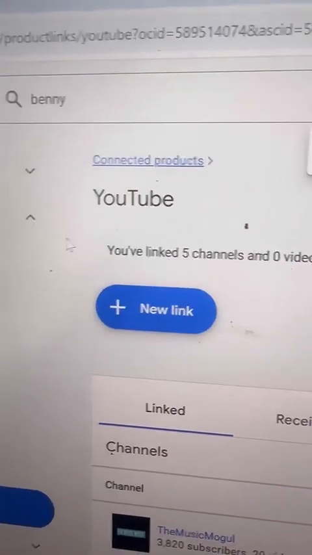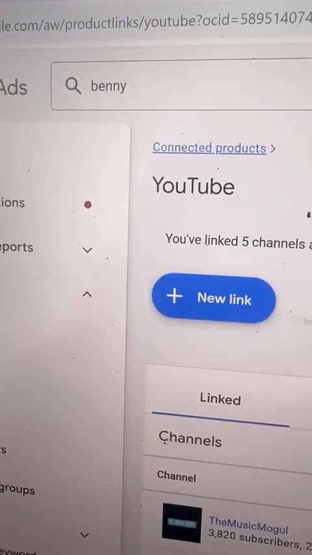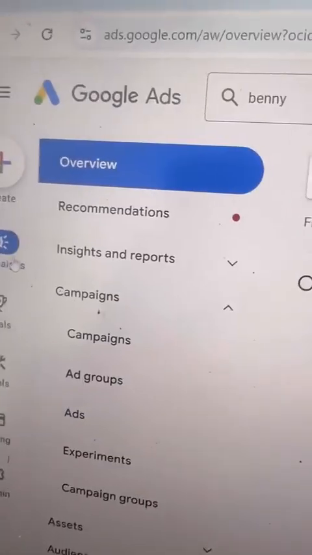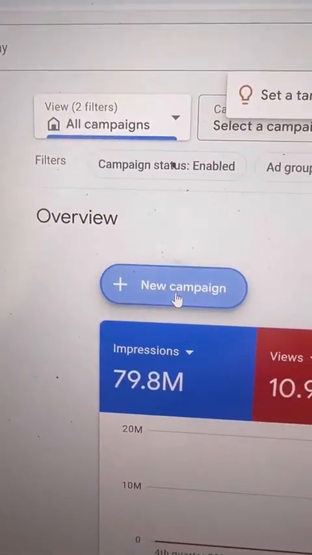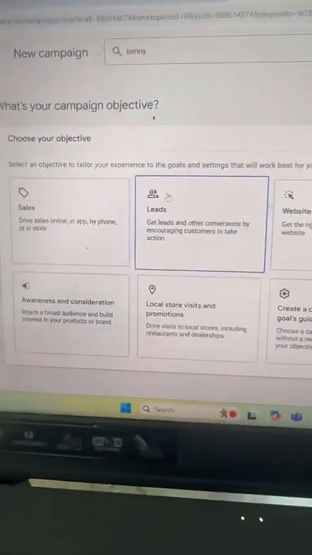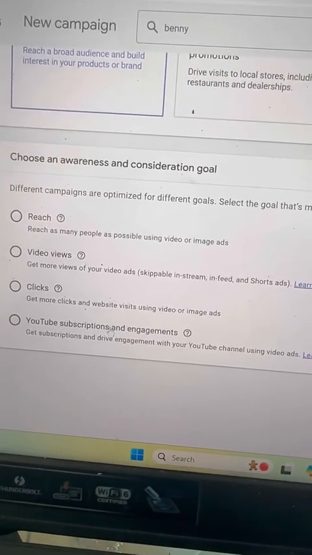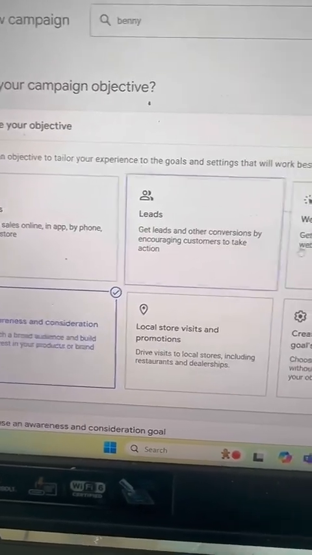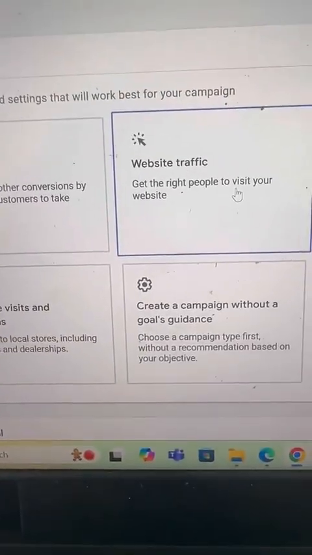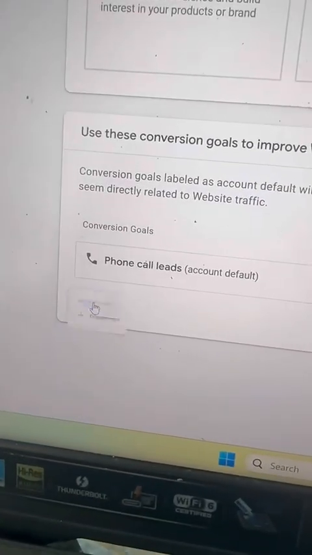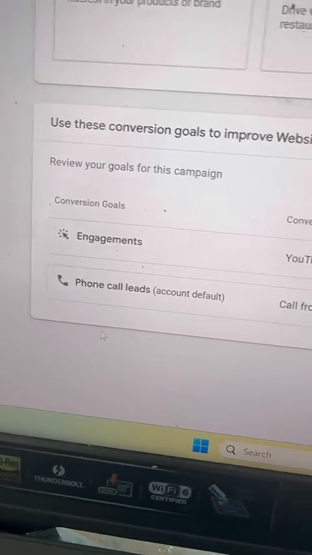Once you've got your YouTube channel linked, what you want to do is go over here to Campaigns, and go to New Campaign and start a new campaign. Last time we did awareness and consideration, but not everyone has that option. So I'm going to show you how to do the same thing with the website traffic option. So click website traffic, go over here to add a goal, and do engagements.